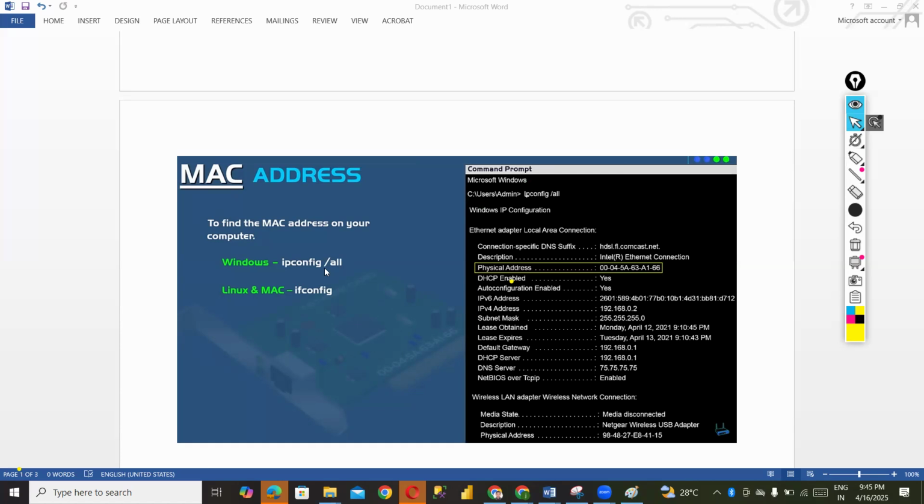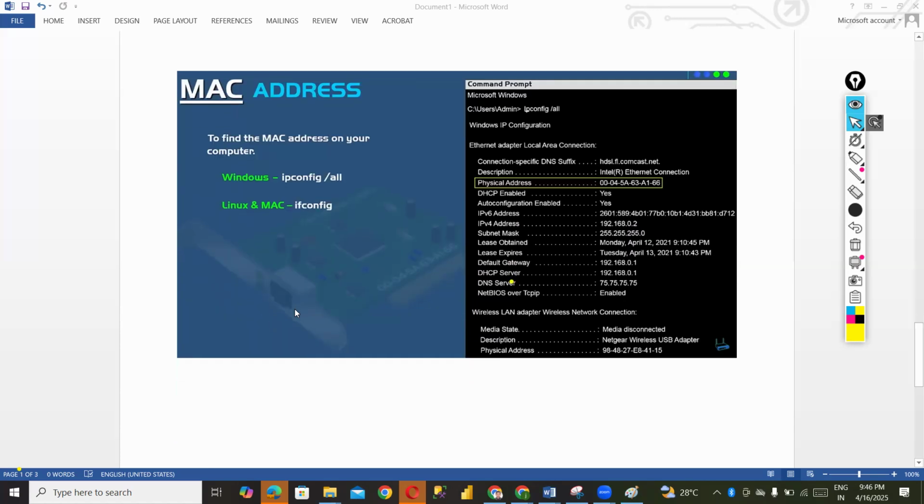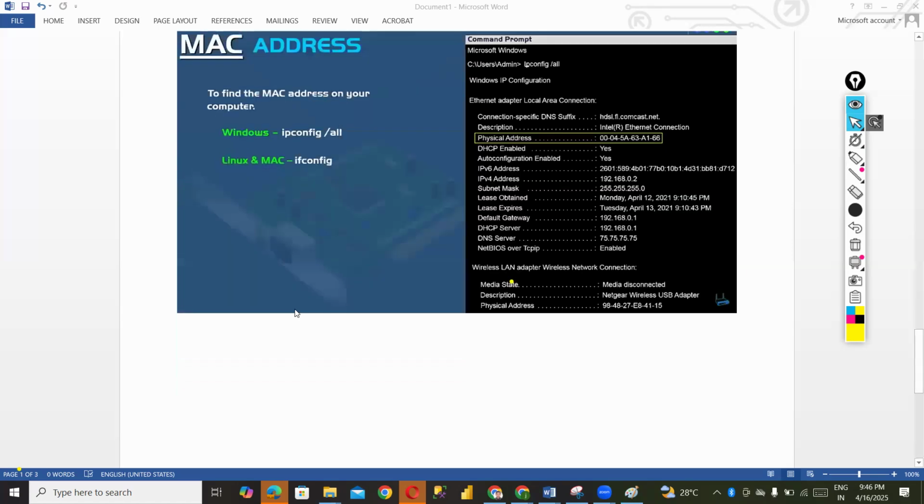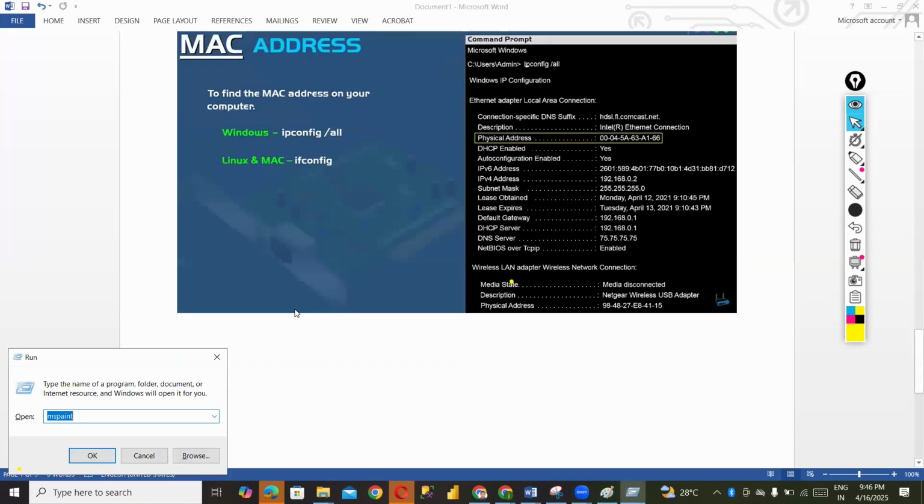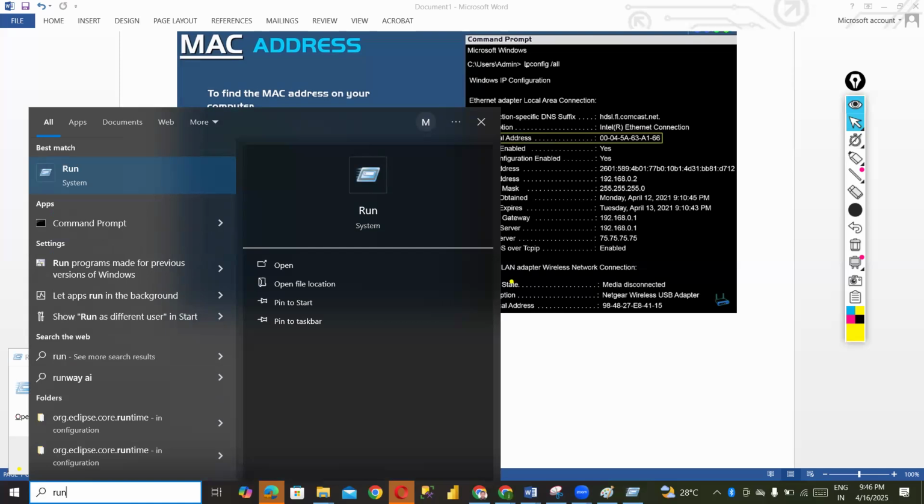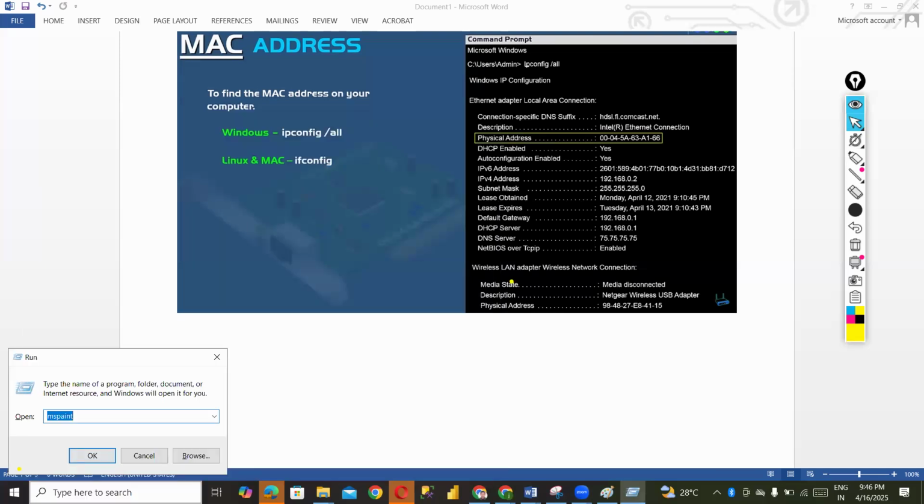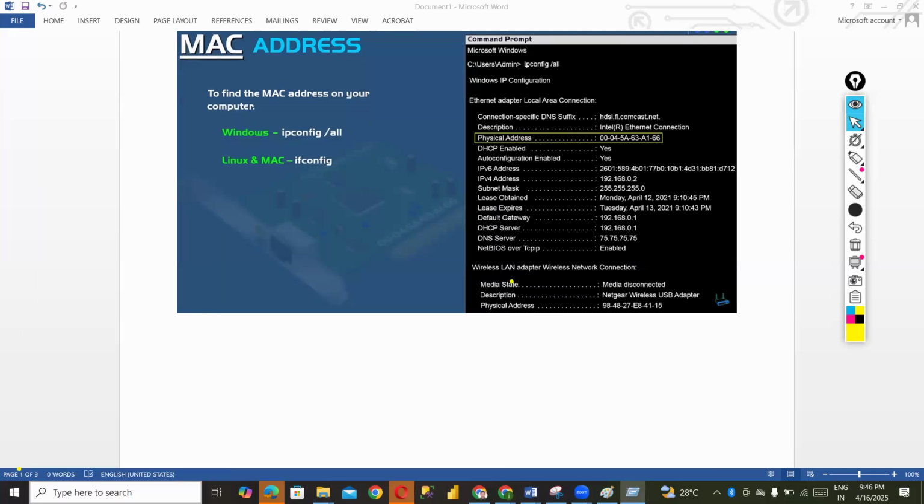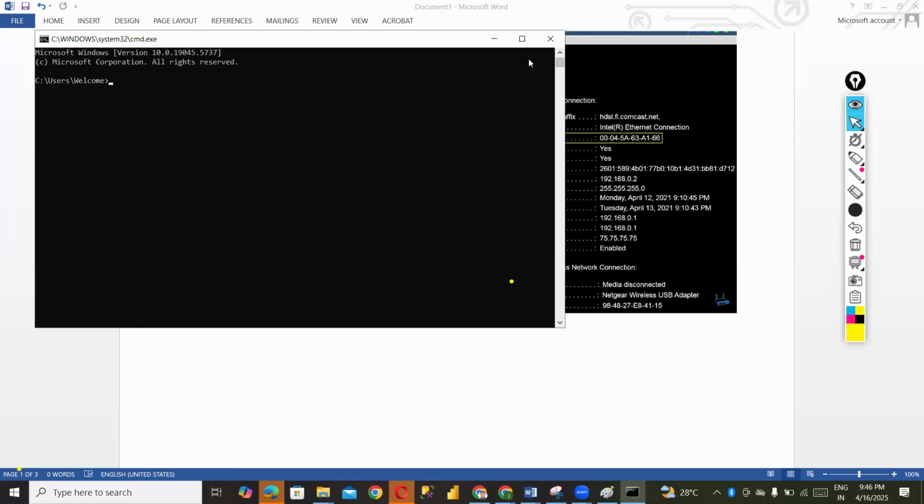Here you can verify what IP address is assigned to your computer and what MAC address it is learning. And if it is Linux or Mac, you can use ifconfig. This way, you can identify the MAC address. On your computer, go to Run, or just use the search bar and type Run, or you can use the Windows and R keys. Then use CMD, the command prompt. You will get a black window.